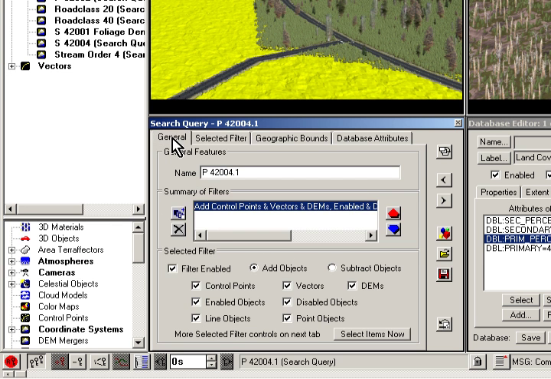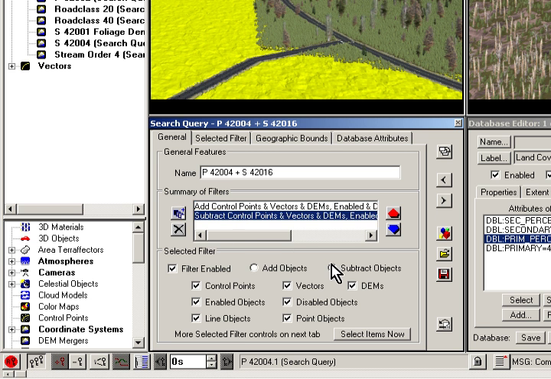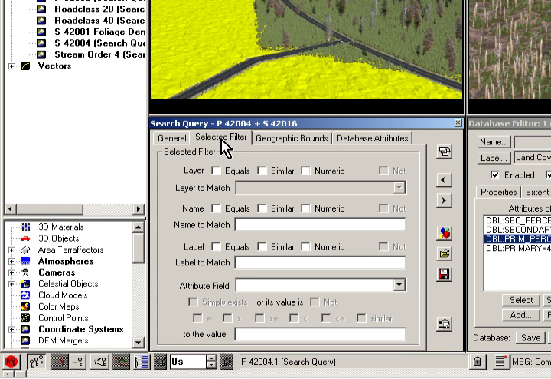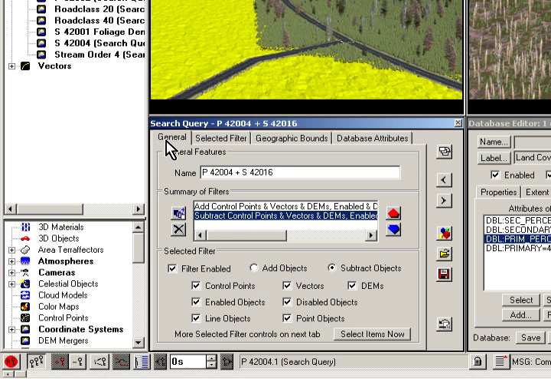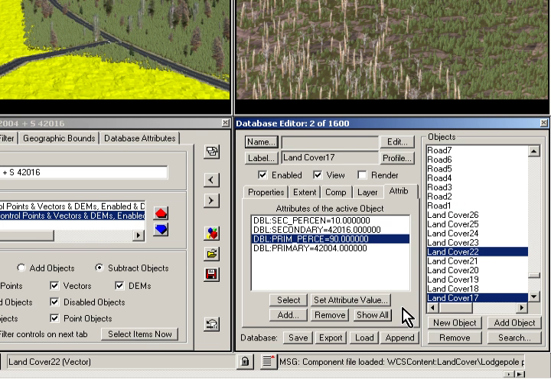Turn to the General page and rename it P42004 plus S42016. Add another filter that subtracts objects. Flip to the Selected Filter page. This filter will subtract database objects whose secondary attribute field is not equal to 42016. Return to the General page. Select Items now. Land cover 17 and 22 will be selected in the database editor.